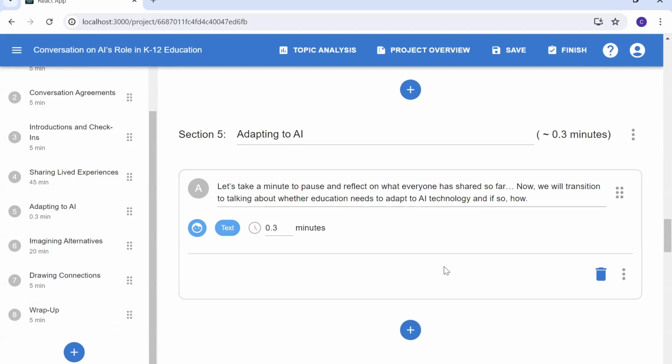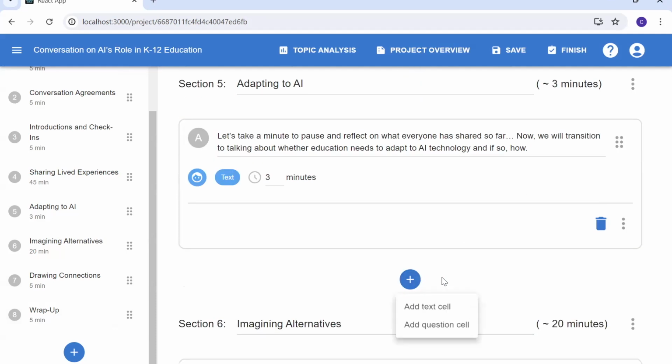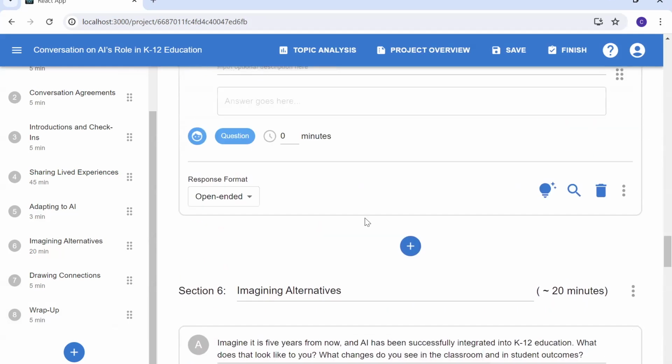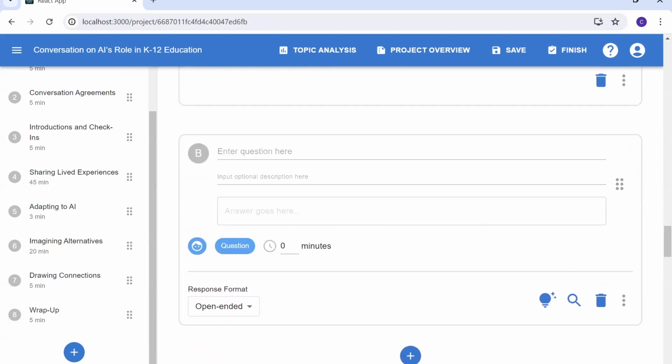Both text and question cells have time estimates that can be edited. We can increase the time estimate of the cell to 3 minutes, and you can see that the section level time estimate also updated to 3 minutes. Now I can add a question cell and then edit the text of the question.